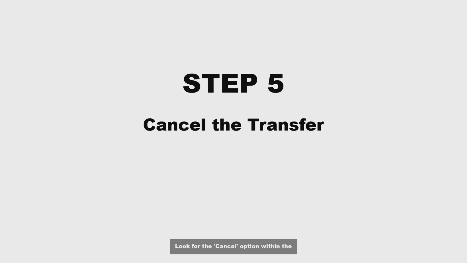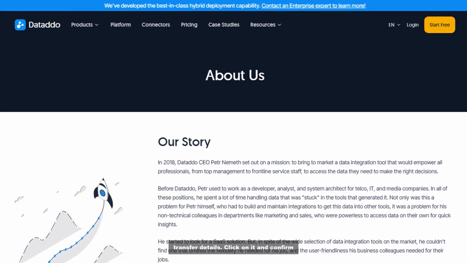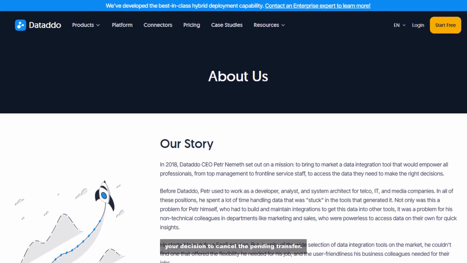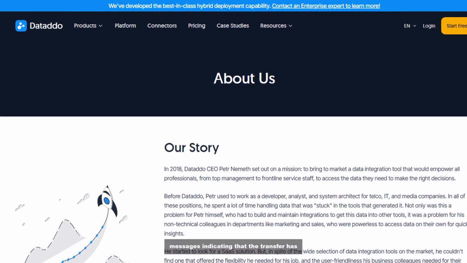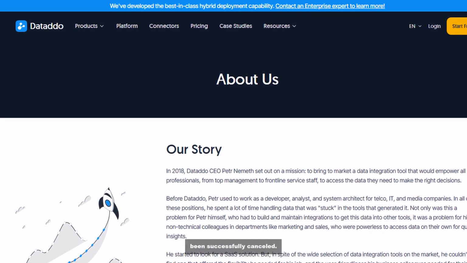Step 5. Cancel the transfer. Look for the cancel option within the transfer details. Click on it and confirm your decision to cancel the pending transfer. Make sure to check for any confirmation messages indicating that the transfer has been successfully cancelled.